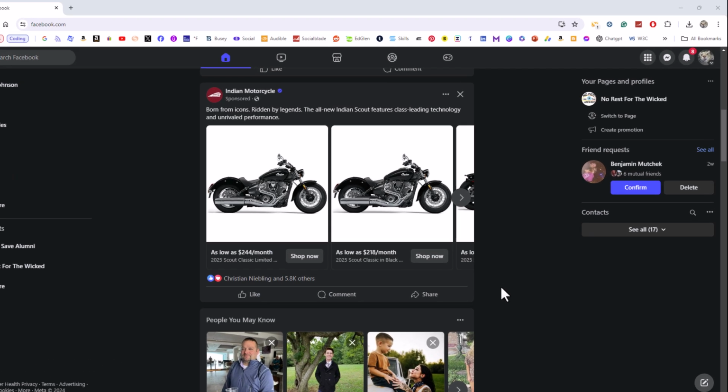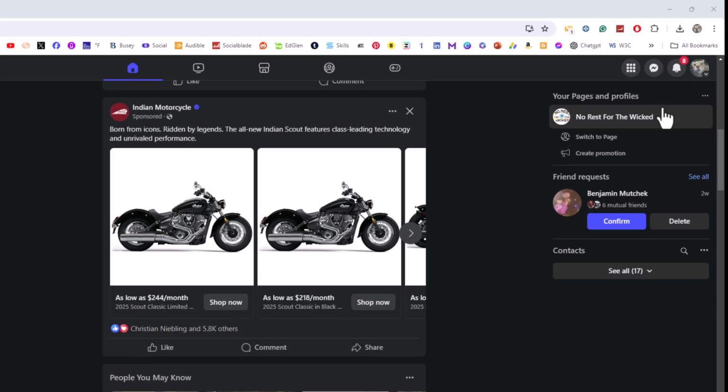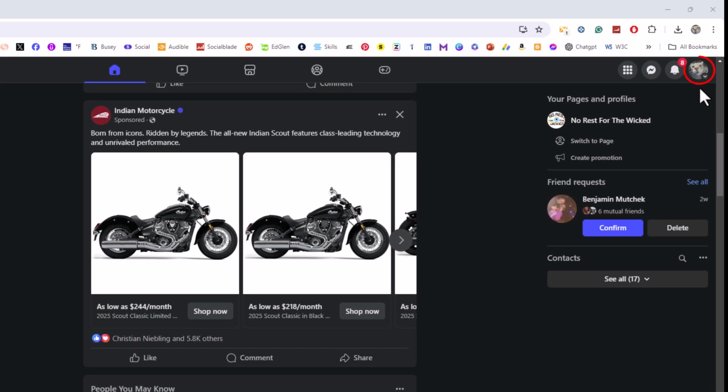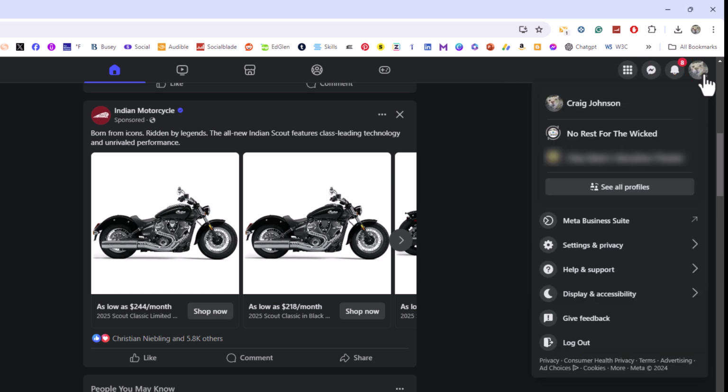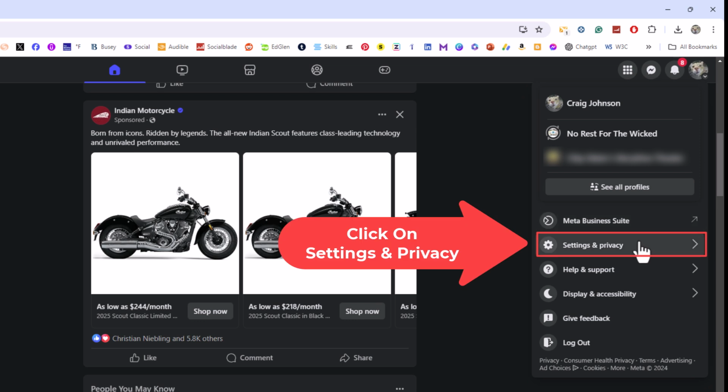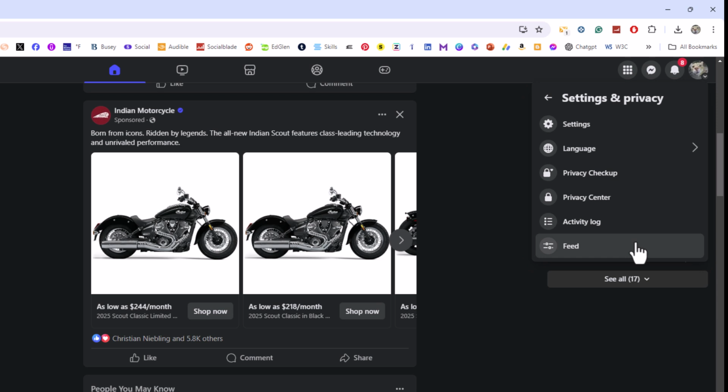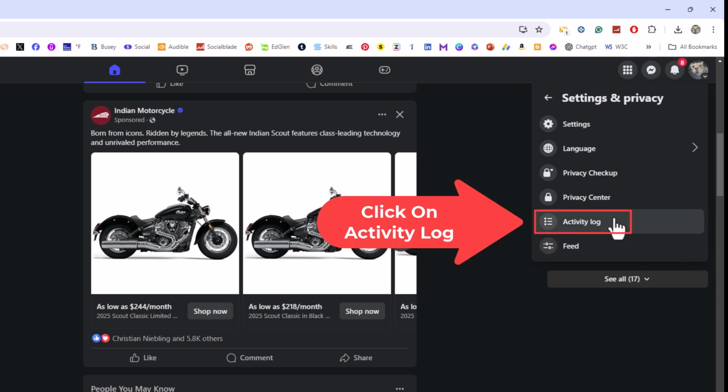First thing you want to do is go off to the upper right hand corner, up to your little profile icon. You want to click on that. Then you want to go down to where it says Settings and Privacy and click on Settings and Privacy. Next, you want to click on Activity Log.